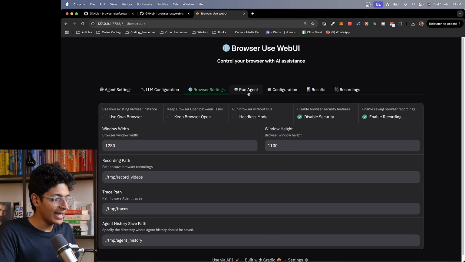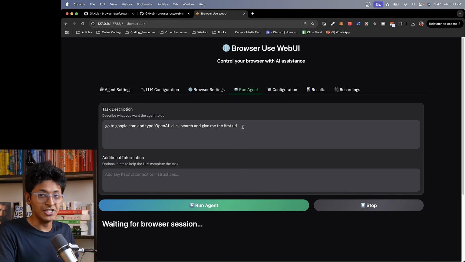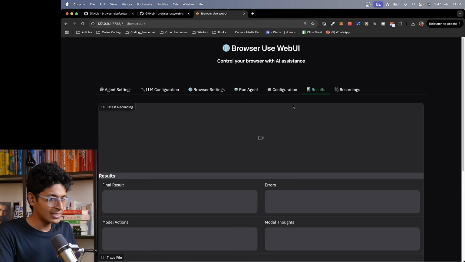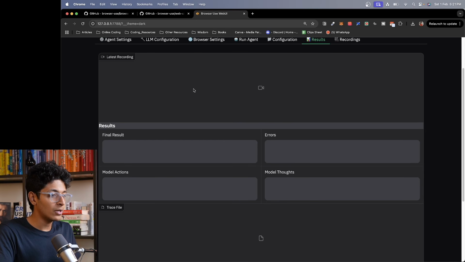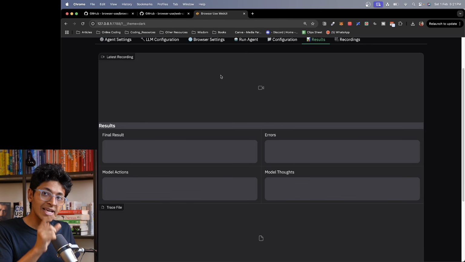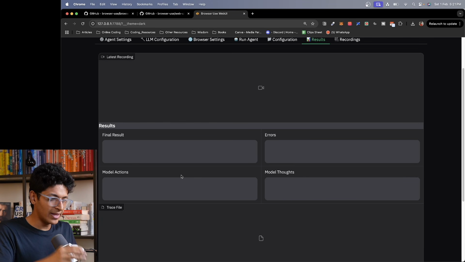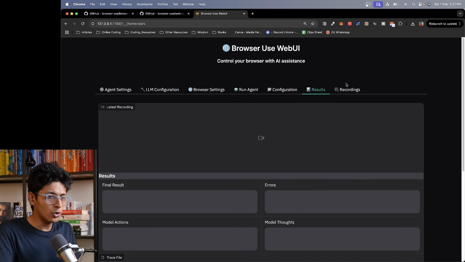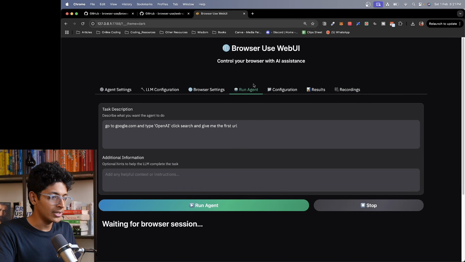Then you have the browser settings, which you don't have to mess around with. Then you have the important place, which is called run agent. This is where you will describe what you want this agent to really do. And once you do that, the agent will do it on your behalf. Then you have configuration. You don't have to worry about this. And the results page is where you'll be able to see the recording of what this agent has just done. And in the final result, it will show the output. And there are some errors, if there are any, so it will show over here. Then you also have some recordings in this particular instance.